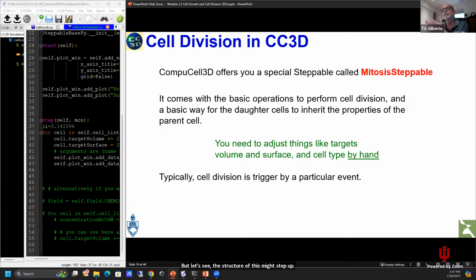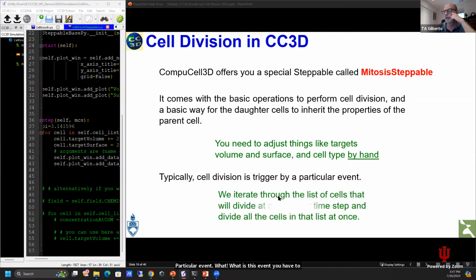Of course, it comes with default lines, and you have to adjust these lines the way you want for your simulation, adapt to your simulation. So, in general, a division is triggered by a particular event. What is this event? You have to choose. Okay. In our simulation, our event will be doubled its size. See, when the cell doubles its size, the division occurs.